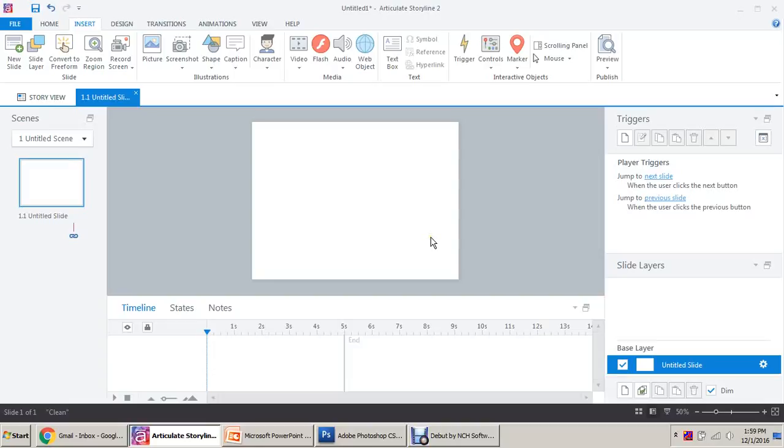So today we will learn about force navigation by using triggers only. Let me tell you what force navigation actually is. If you do not want the user to go to the next slide without viewing the pop-ups, you make the user click on all the pop-ups in your slide to advance to the next slide. So that is basically force navigation.